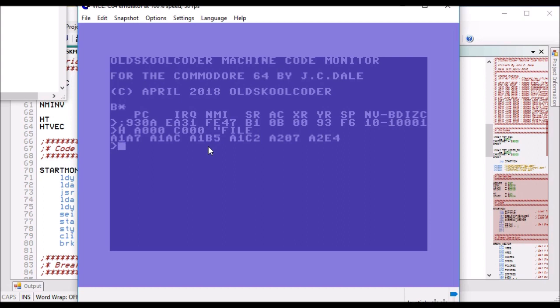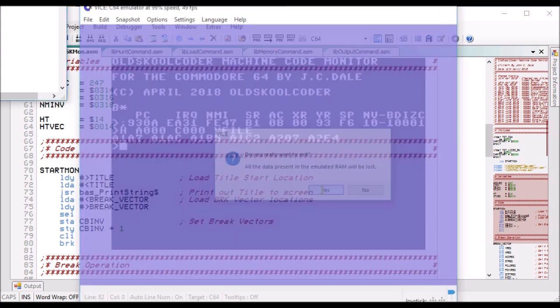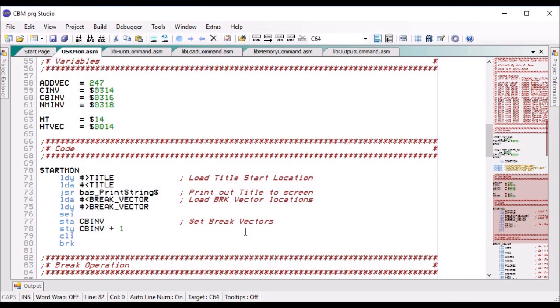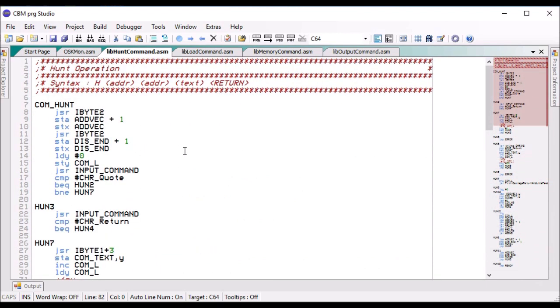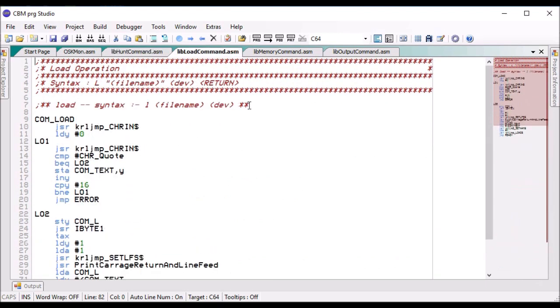Oh well, we live and learn. Anyway, shall we continue? So that was Hunt. That was just to let you know that I got it working. So the next thing I've put in is load. So this basically loads a file from a device into memory.